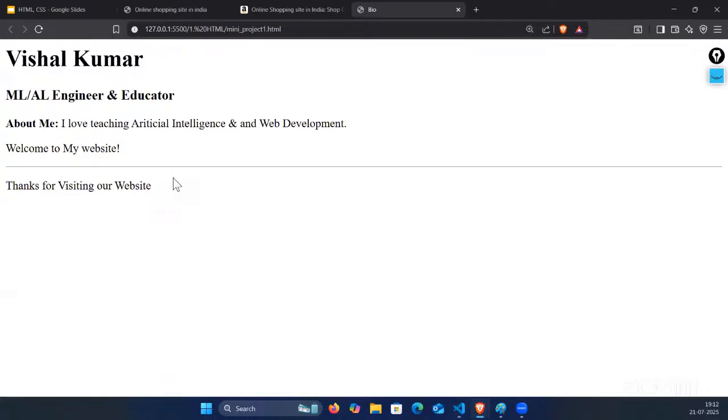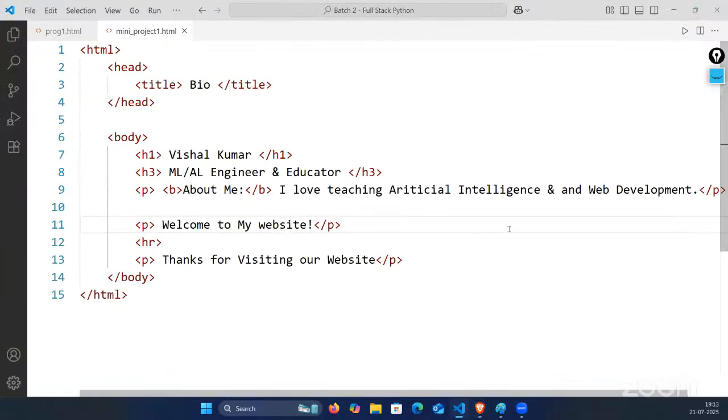So this is a small practical project that we did. Simply my first bio page. You can do a lot of things if we bring in the CSS code now, right? We can put some styling here. We can put some background color. A lot of things we can do. But for now, we'll keep it very simple. And this is the code.